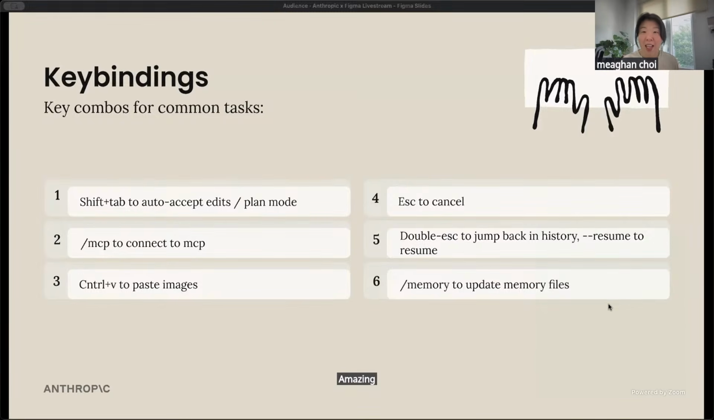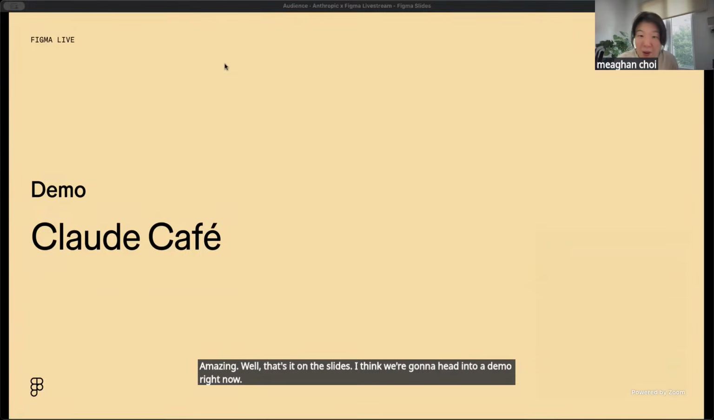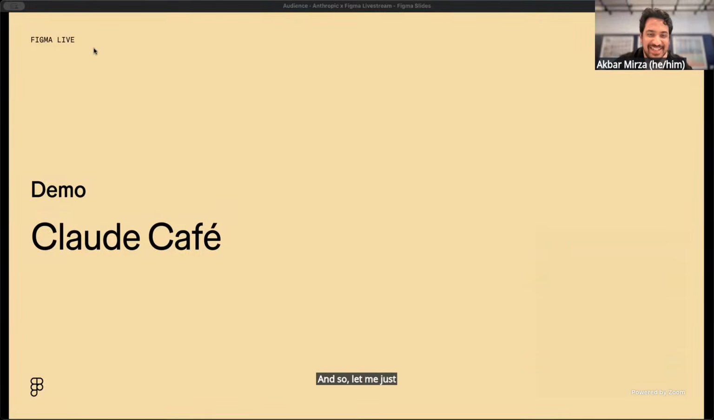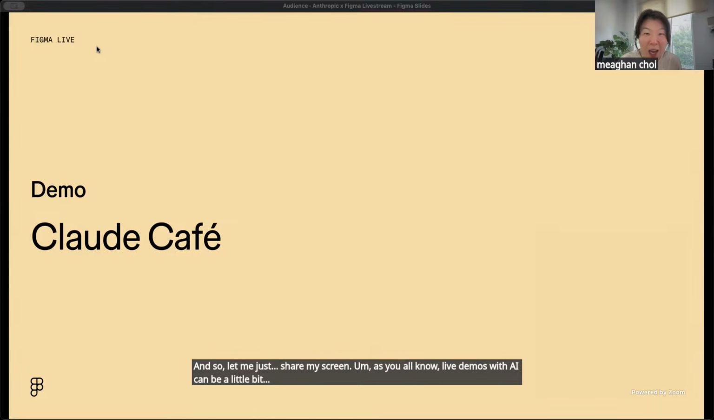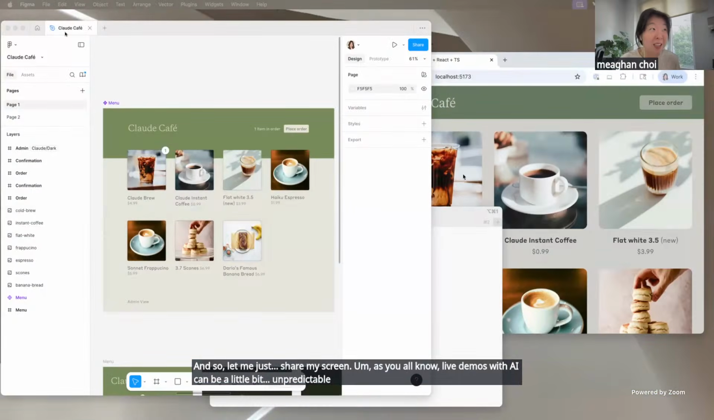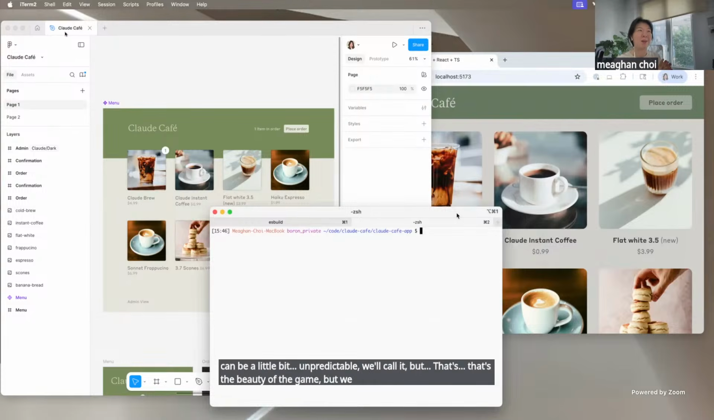Amazing. Well, that's it on the slides. I think we're going to head into a demo right now. Let me share my screen. As you all know, live demos with AI can be a little bit unpredictable, we'll call it non-deterministic. That's the beauty of the game, but we're going to try our best.